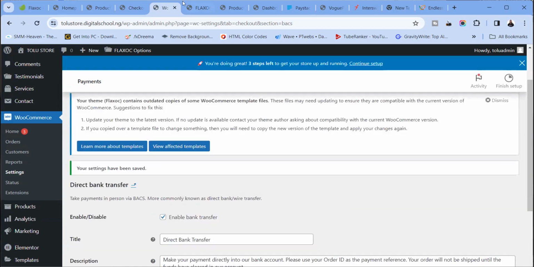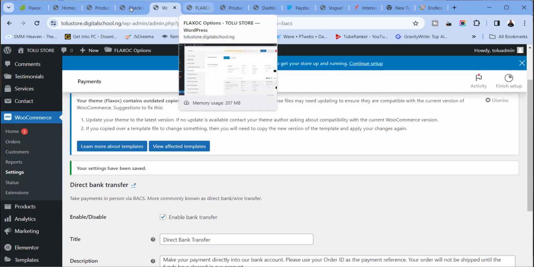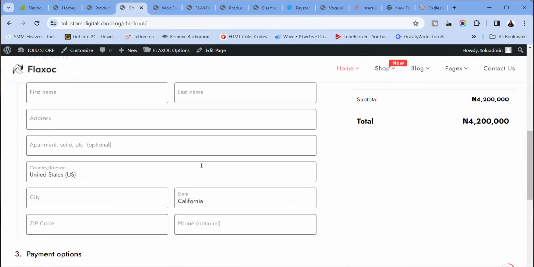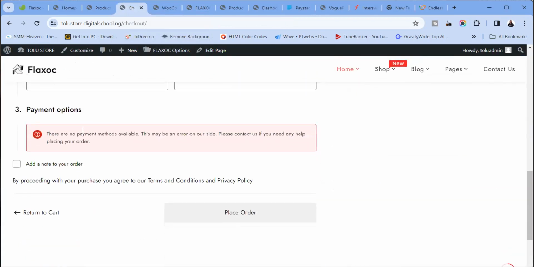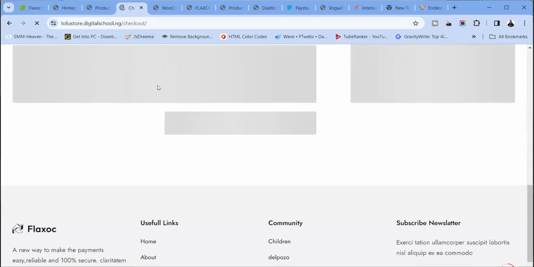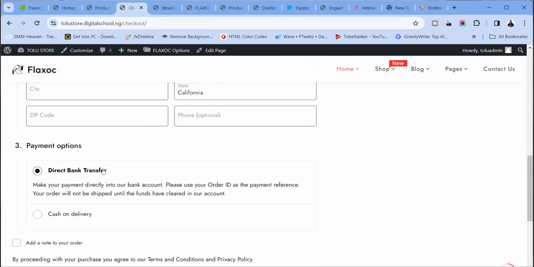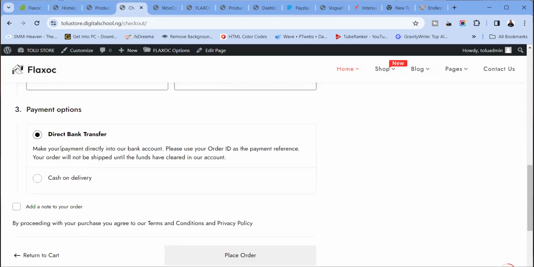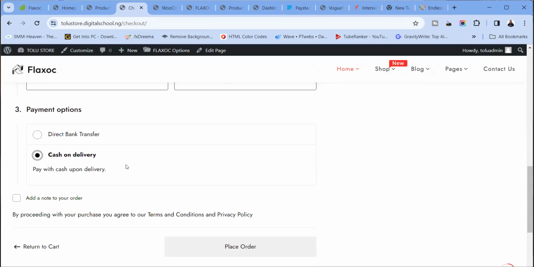Okay. So let me go back to the product. All right. Check out and then payment options. There are no payment methods available. Remember, I got here before I set up that. So let me go ahead to refresh. So now you can see that I have two options. I have direct bank transfer and I have cash pay on delivery.